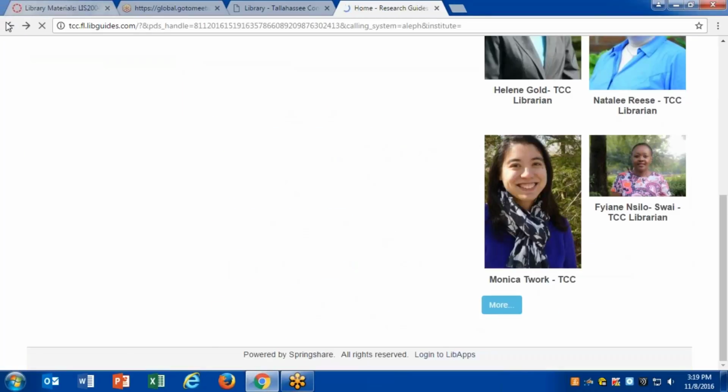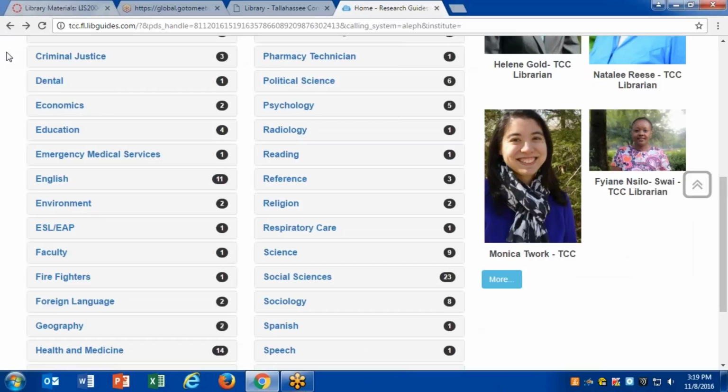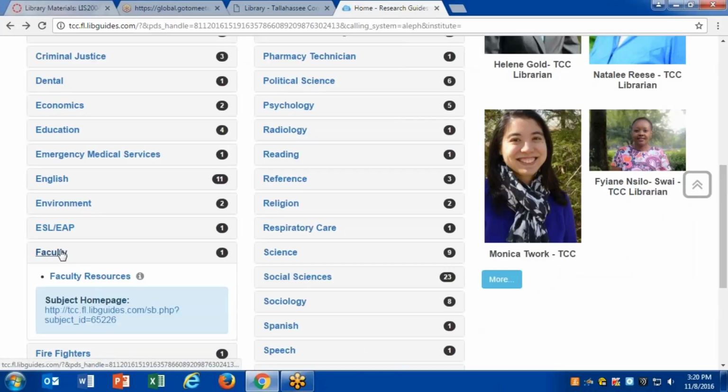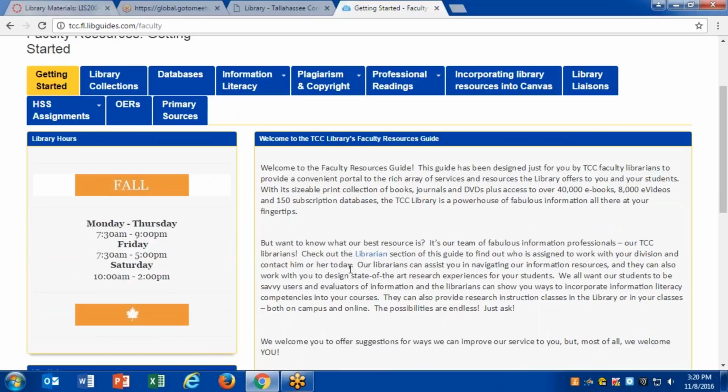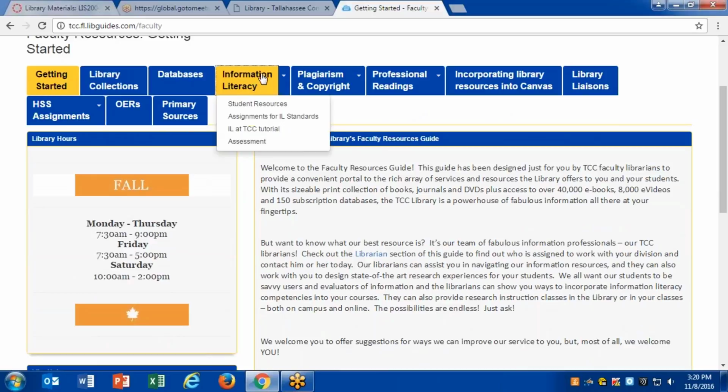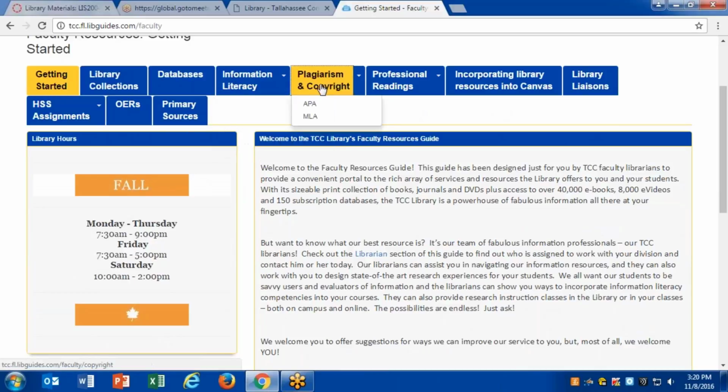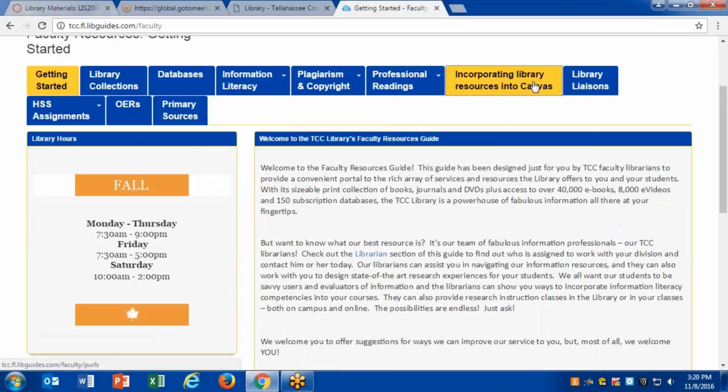And just like we choose materials that are appropriate for students in their work, we have also chosen help guides and materials for faculty in supporting you in embedding materials and navigating through all of our electronic collections. So you'll see there's a welcome message, our hours are here, information about databases, our information literacy program, working on the plagiarism and copyright portion, but incorporating library resources to Canvas. This walks you through the process that I just demonstrated.